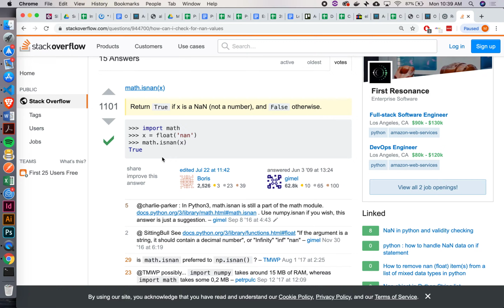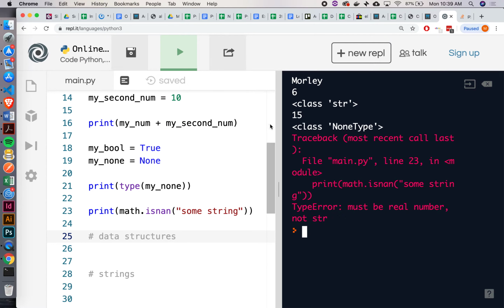Anyway, let's not take too much of a detour on that, but that is interesting. It is kind of interesting behavior. Must be real number, not string. But if it's a real number, why are we passing it to isnan in the first place? Anyway, I'll try to take a look into that in some downtime and check that out for you. All right, so let's keep moving.